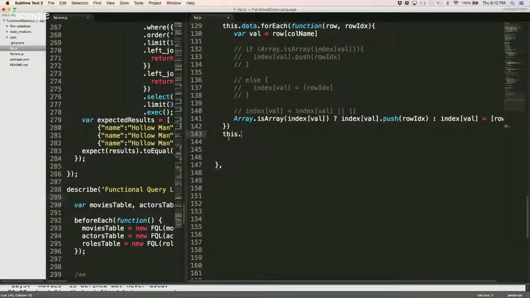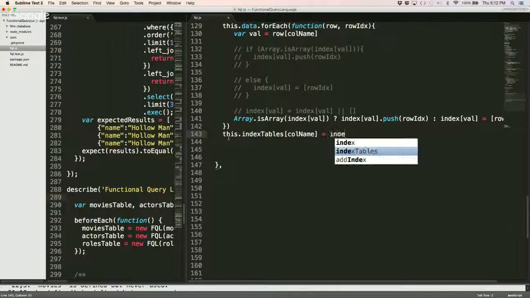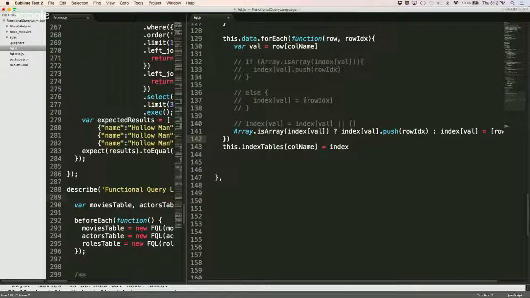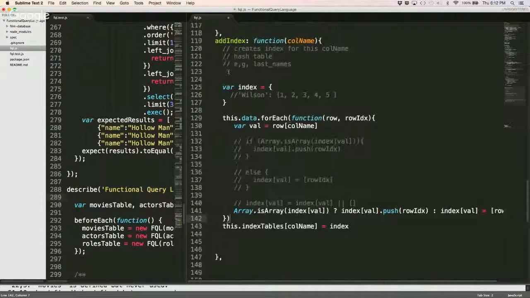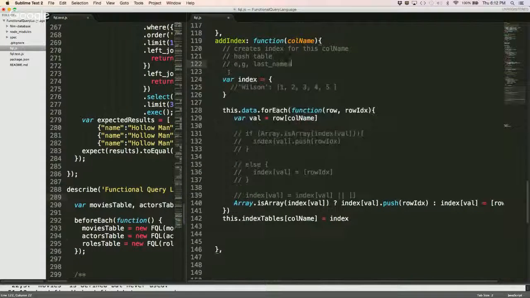Cool. Index tables, this index tables call name. So this is what makes it my last name index. Boom, I'm putting it in my index tables object. And now I have it. I have complete access. Okay. Are we comfortable with this? Comfortable enough, I think. Okay.